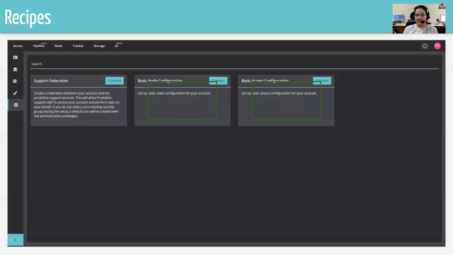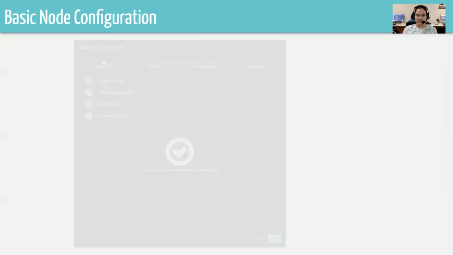The next big thing that we have added is two new recipes. We have added basic node configuration and basic access configuration. Recipes, as you must know, are something that we use for new users, so that we can configure some of the settings when we sign up or create a new account.